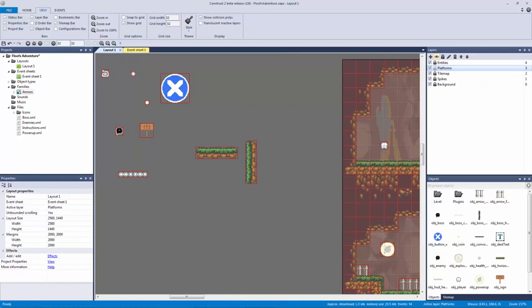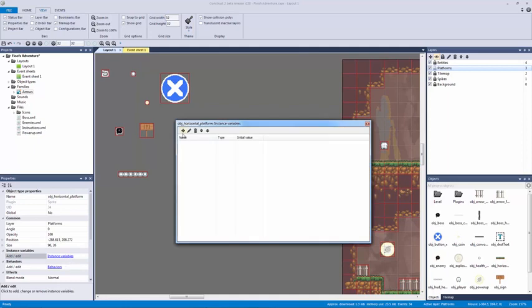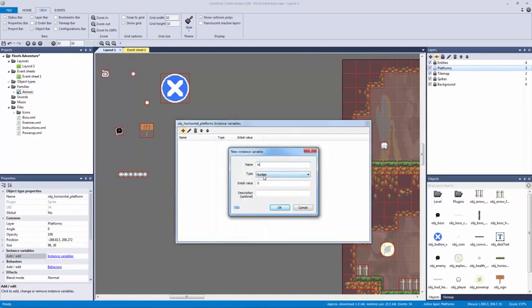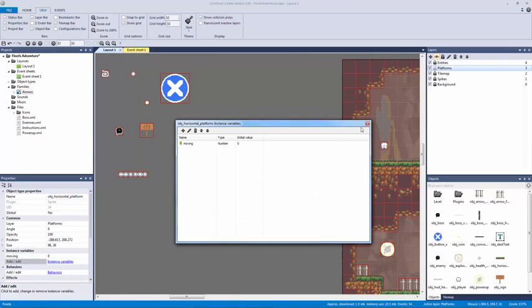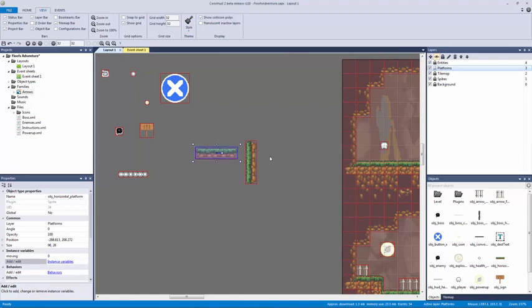All right, so what we want to do for our platforms are as follows. We want to find a way to identify what kind of platform is what. And we want a way to actually figure out how we're going to move our platforms. So what we need to do here is we need to actually create an instance variable. So for our horizontal platform, I'm going to add an instance variable called moving. And it's going to be a number. And 0 is going to mean that it's absolutely still. 1 is going to mean that it's moving at all. And that's all we really need.